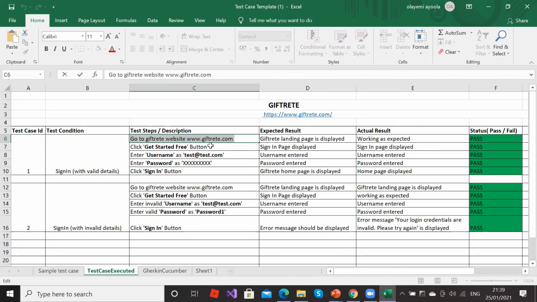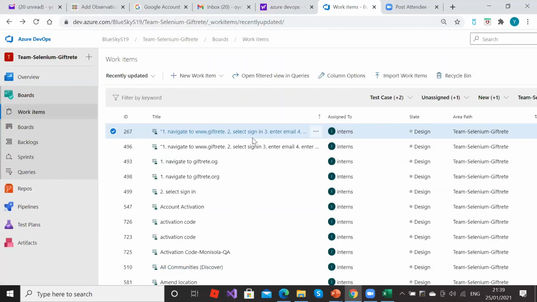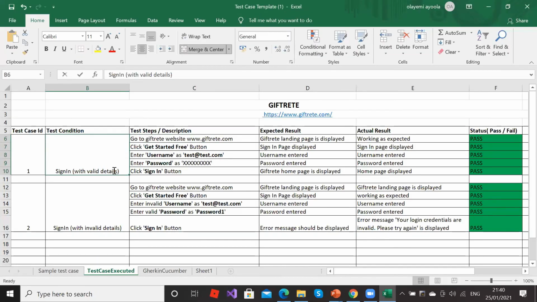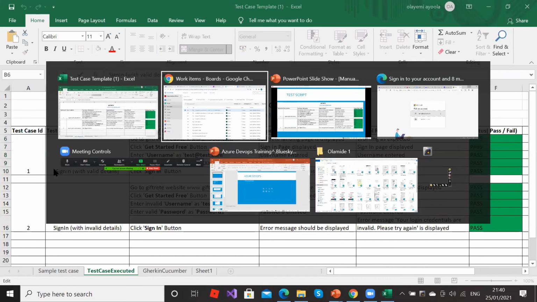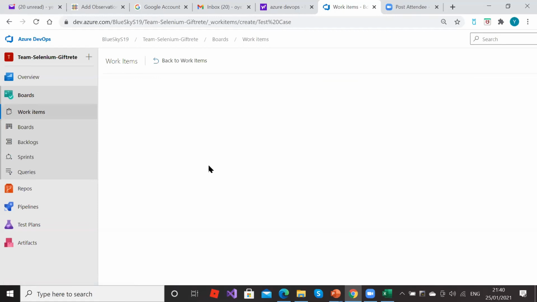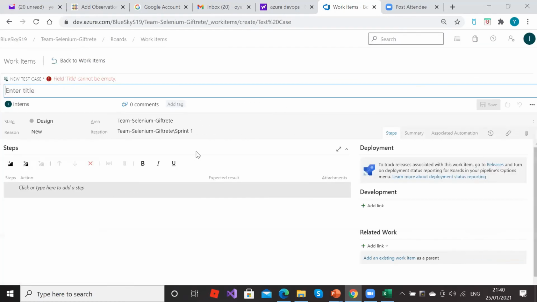I said go to Giftreach website. Now, if I go here, where is Giftreach website? And not to forget, this is the test condition. This is the first thing I want to build. So I'll copy it, I'll go back here. So now it says work item. If you look at the work item, it says test case. That's what I want to build, a test case. I'll click on the test case. That's my details.